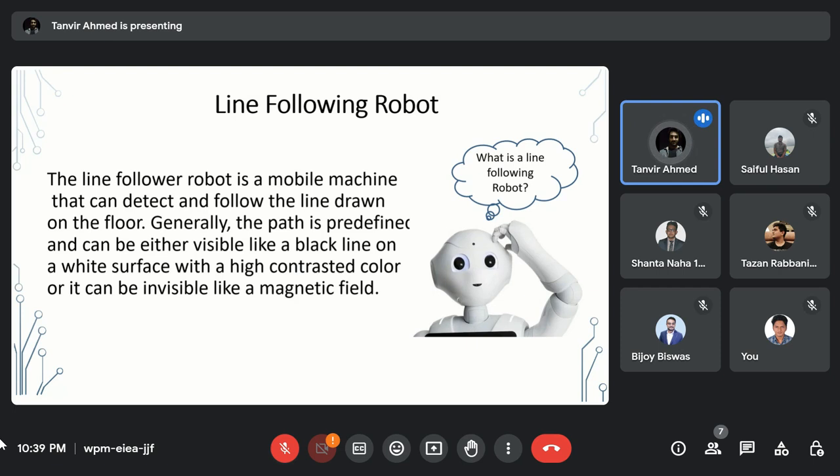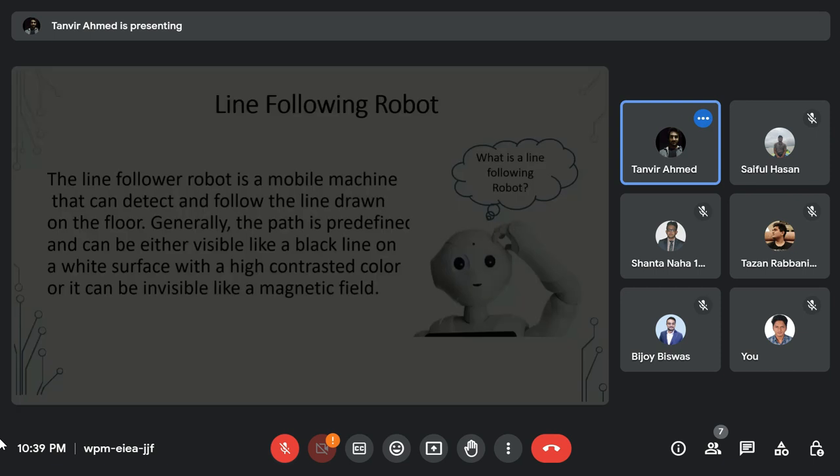Well, it is a type of machine that has the ability to detect a certain line on the path and follow it. The line can be of certain types, especially a black or dark color, placed on a very bright surface, or even it can be invisible, much like a magnetic field.